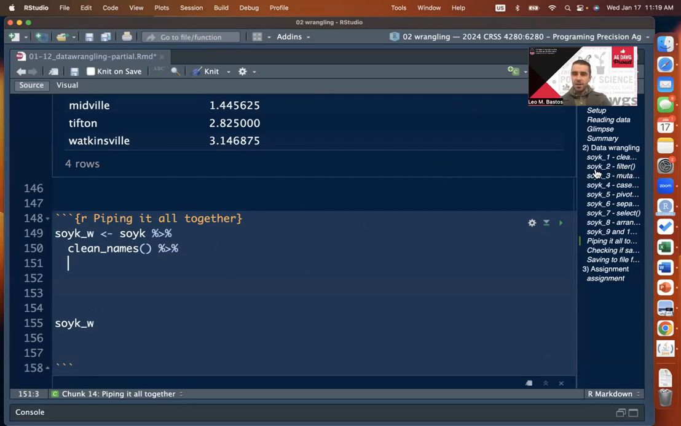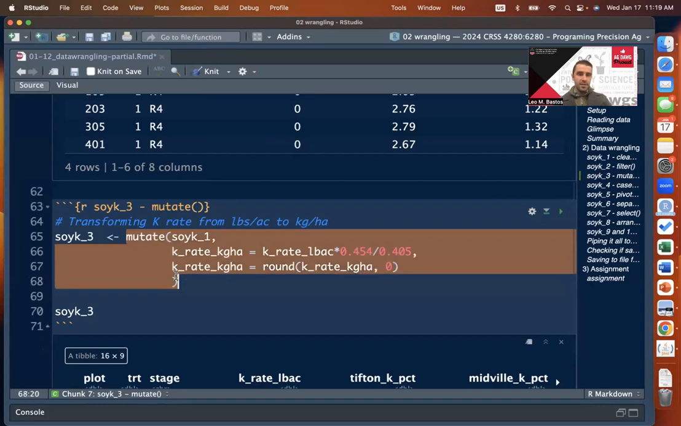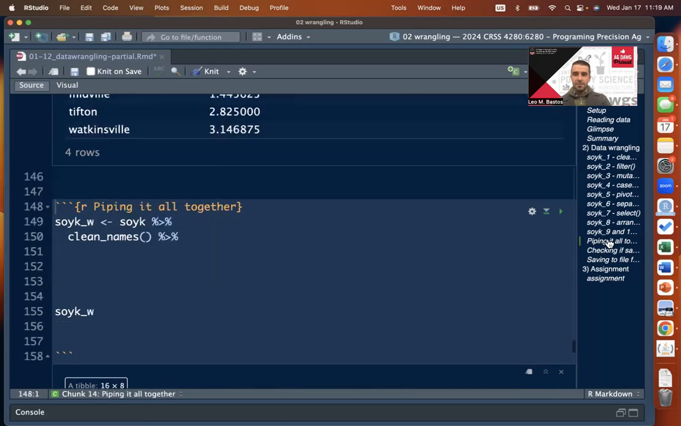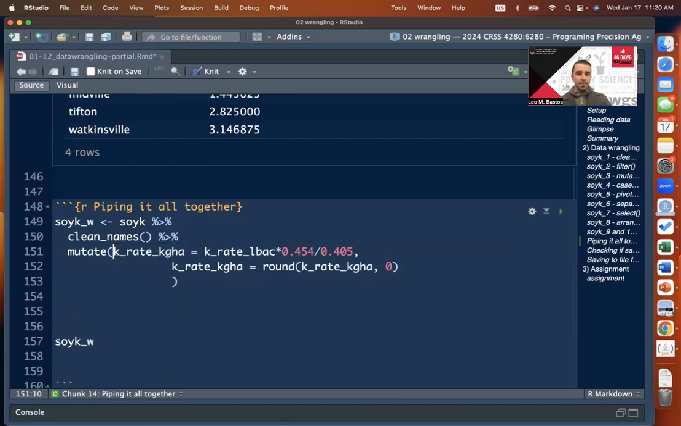So we can skip the filter because we did not keep using that object. So we can go to soy K3 mutate. We can copy everything from the right of the assignment symbol, as I'm doing here, go back to the piping it all together chunk, and just paste it right below that clean names pipe. Again, remember, you have to delete this data set coming in because now the data set coming in is whatever is above that pipe. So all of this is coming into mutate. Now we're just going to keep doing this with all the functions that we're using here.